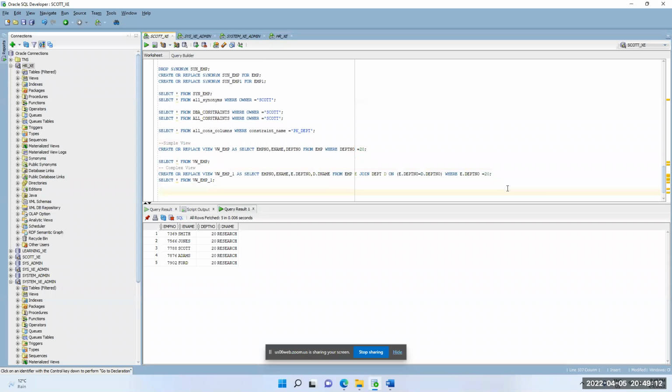And one more thing I want to tell you here. For example, if we don't have a table, we can create a view without a table. In my previous class, I explained how. What is the extra keyword we use to create a view without a table? Force, yeah. If you use the force command, you can create a view without a table. Then once we create the table, the view will be active again.